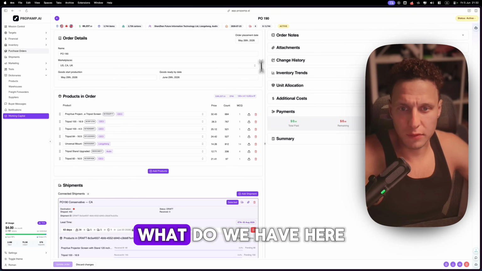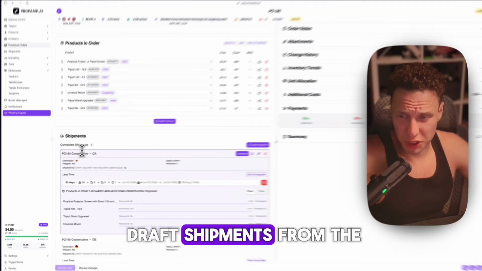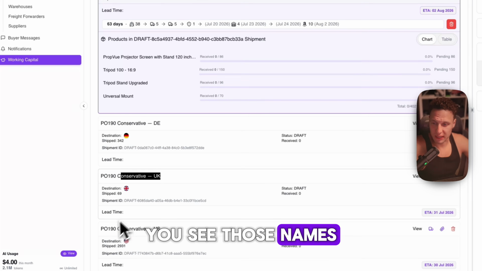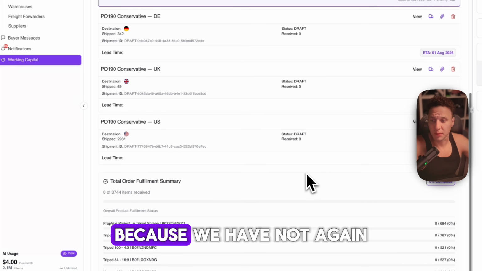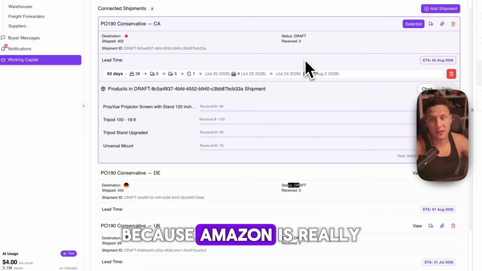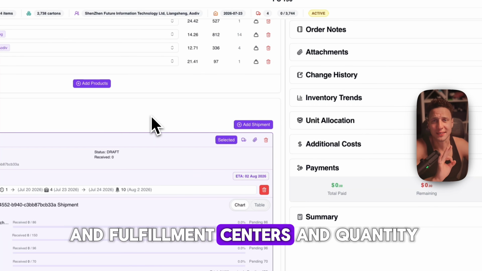So what do we have here? We have the draft shipments from the conservative plan. You see those names? These are all the draft shipments, with the status of draft. Why draft? Because we have not confirmed those quantities with Amazon yet, because Amazon is really, really picky about destinations and fulfillment centers and quantity.